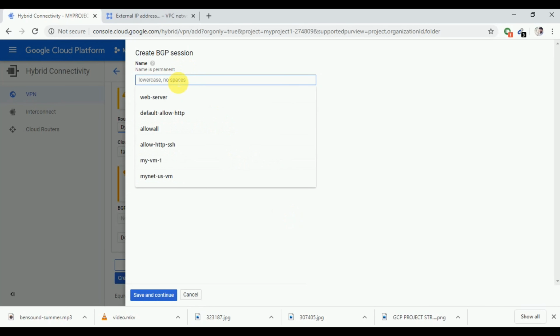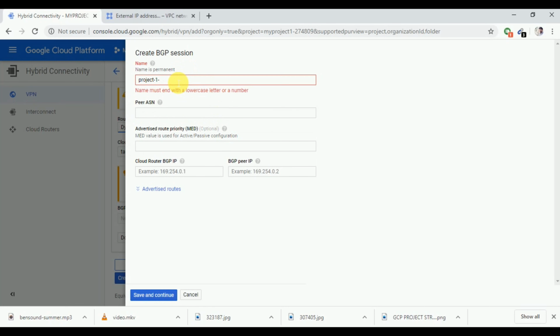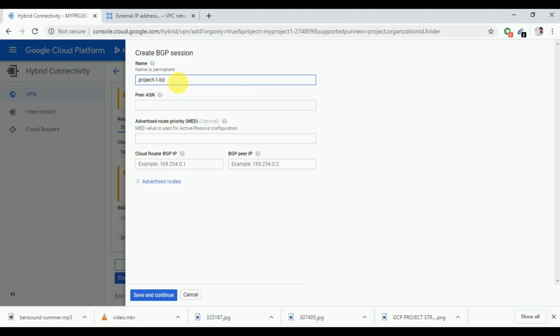Give any name, such as project 1 BGP. Peer ASN number. We are in project 1, so for project 2 we give the ASN number as 64514. Okay. Now this BGP IP starts with 169.254.0 network dot 1. It will be a /32 subnet mask, so it should be in this range. Okay, let me give the same range here.